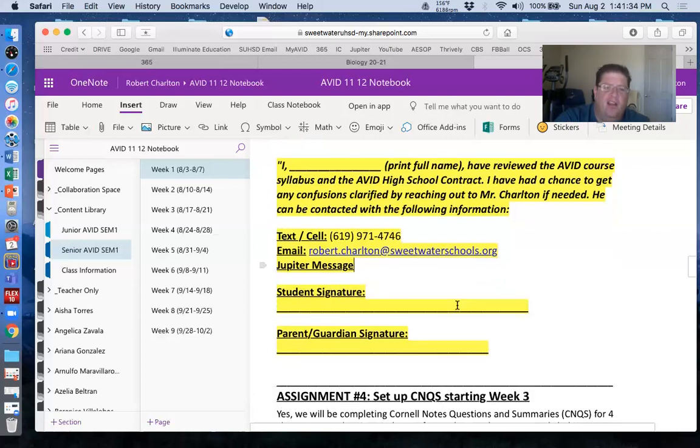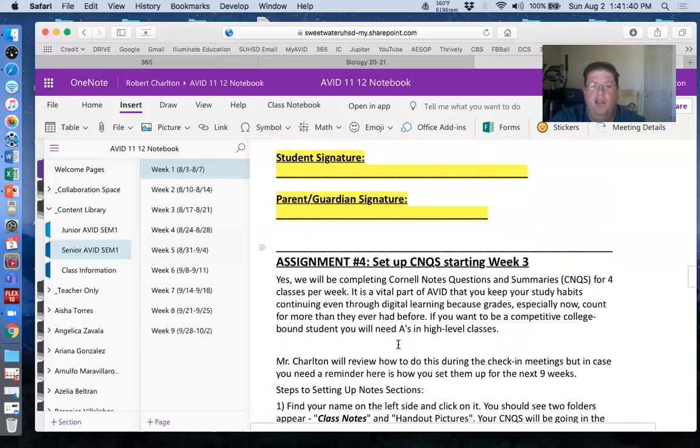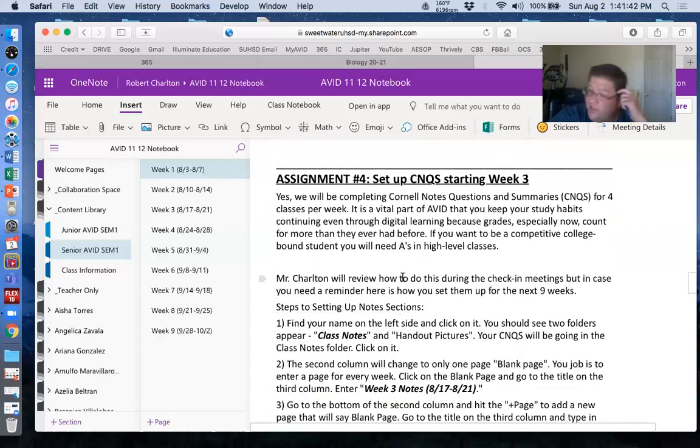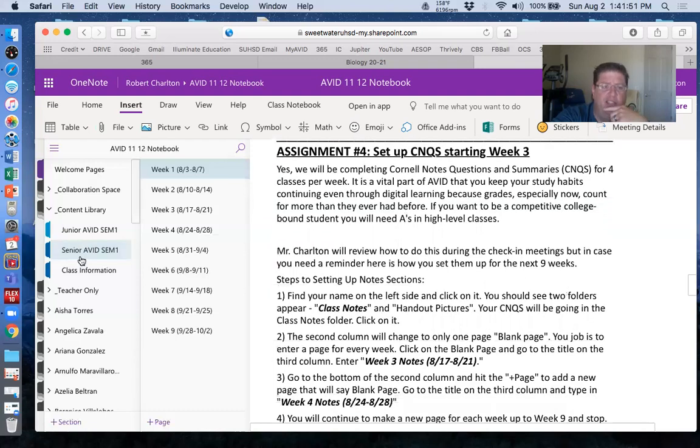Okay. So you're going to copy that on a piece of paper, take a picture of it, and upload it into Jupyter. That's assignment number 3. Assignment number 4, we're going to do this together. If we have time on Monday, if we don't, we'll do it on Wednesday. I'll show you how it's done, but basically you're going to go into your names here and set up your class notes.